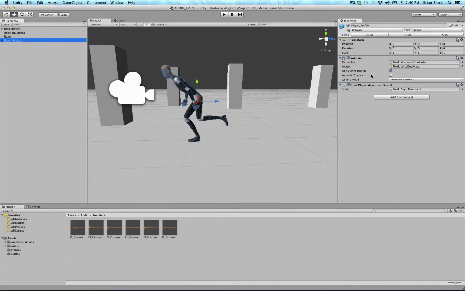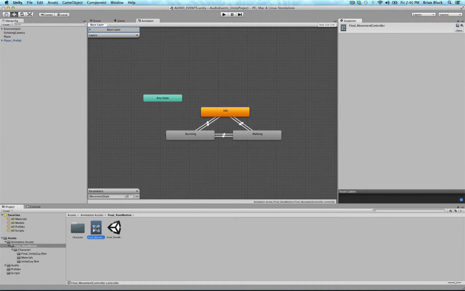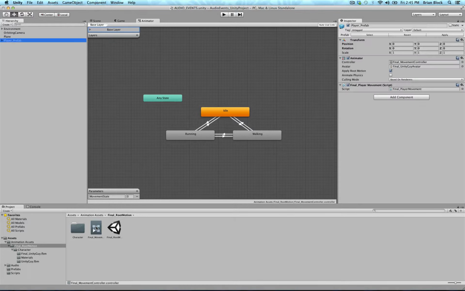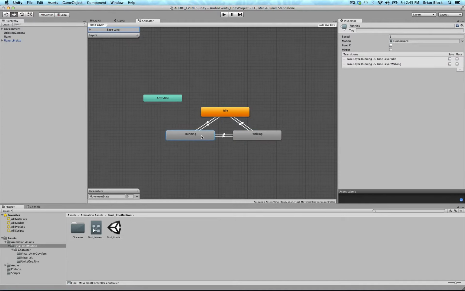Now we need to find the controller for this animation, and we can do that very simply by clicking on Final Movement Controller here. And that'll navigate us to where this controller lives in our project down on the bottom. And if you double click on Final Movement Controller here, it'll open up our MecAnim animation tree. And this shows how the player can cycle between 3 different animations: idle, walking, and running.